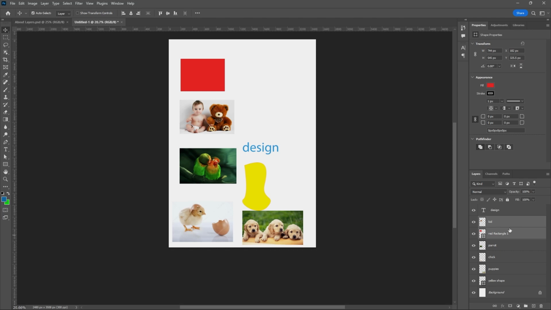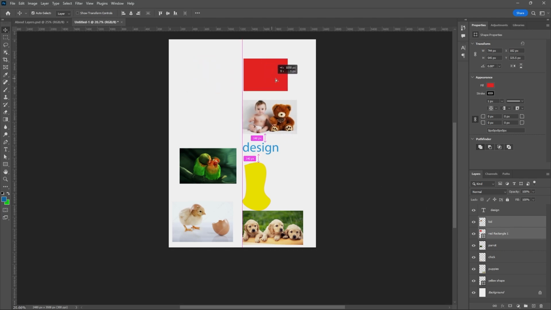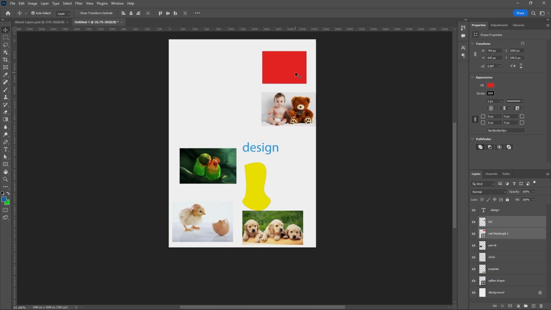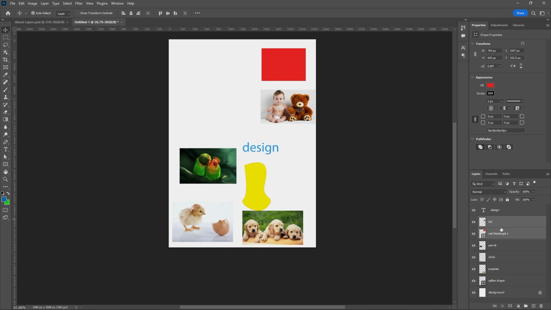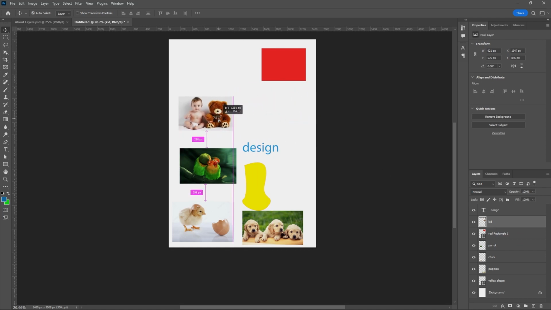These two layers are active now. With the move tool, move these two. But here you must select both at a time. Okay, what happens if you release this one? Now move this one: only the kid layer is moving, not the red layer, because it is not selected.